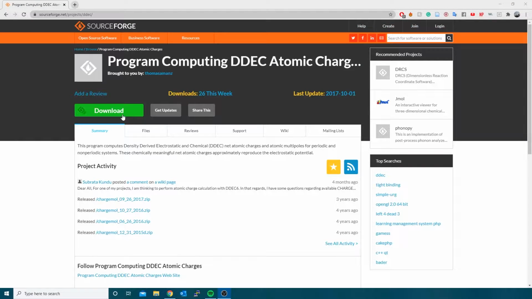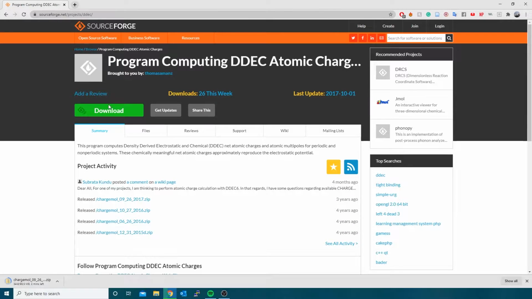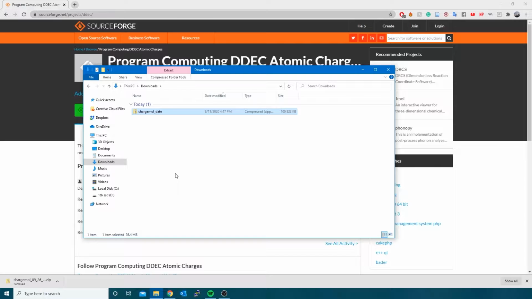To download the program, visit ddec.sourceforge.net, linked in the description. Once there, click the green button to download the latest version of the ChargeMol code. Once completed, click to Show in Folder. Drag it or copy to a separate folder where you keep your programs.